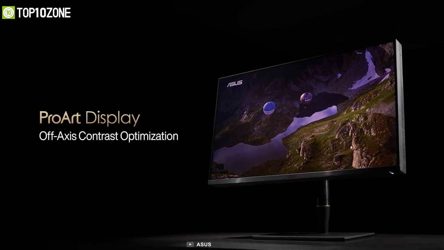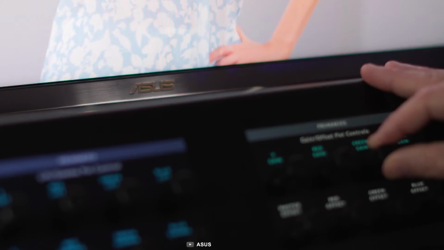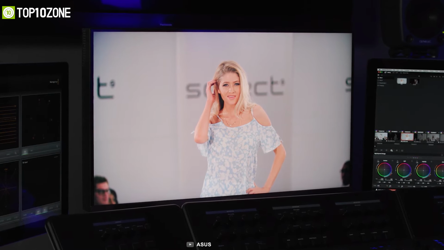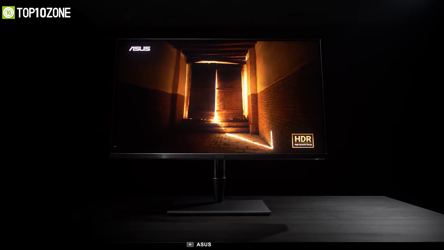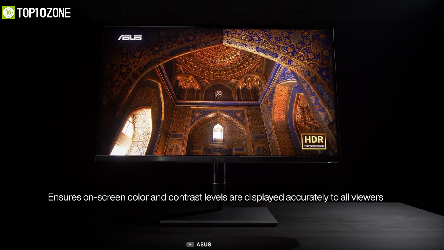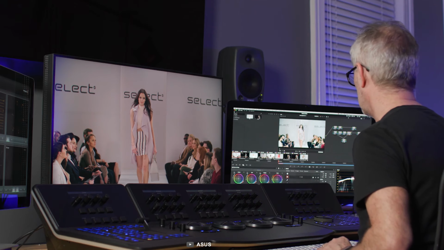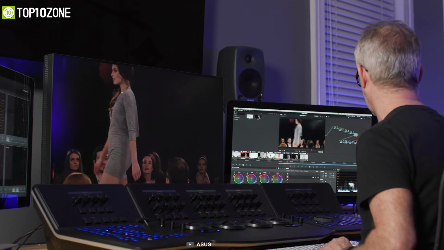Struggling to match your colors while editing your videos? Then you should check out the ASUS Pro Art Display, a professional-grade monitor that delivers accurate color reproduction and is designed especially for graphical content creators. It is a 32-inch monitor with a 4K HDR display that gets super bright so that discerning content creators can take their creativity to the next level.